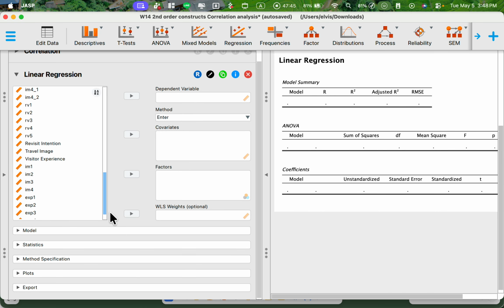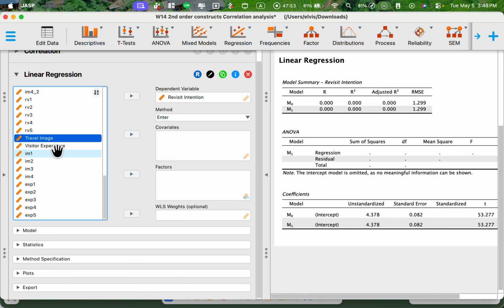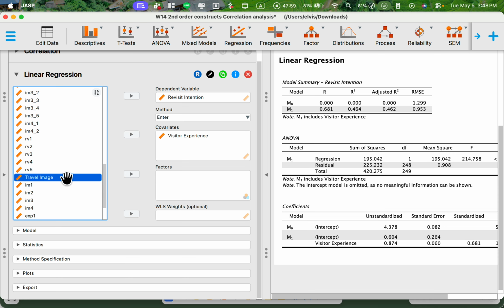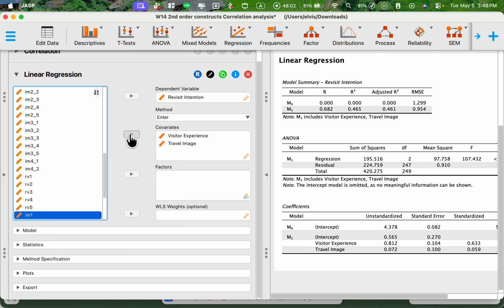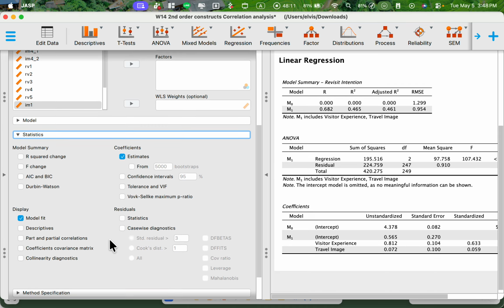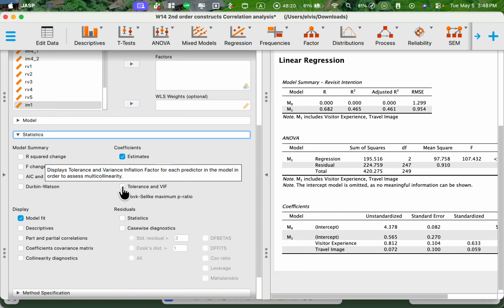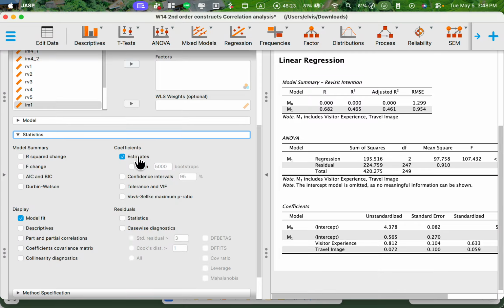Let's start from the left-hand side. Now select revisit intention and click move to the dependent variable. Now move the visitor experience to the covariate, and the travel image to the covariate. Got it? Good. Now under the statistics, let's take a look. Model fit, it's okay. VIF, you can check the VIF. You see that? Under the coefficients, we have the options called tolerance and VIF. You can check this one.